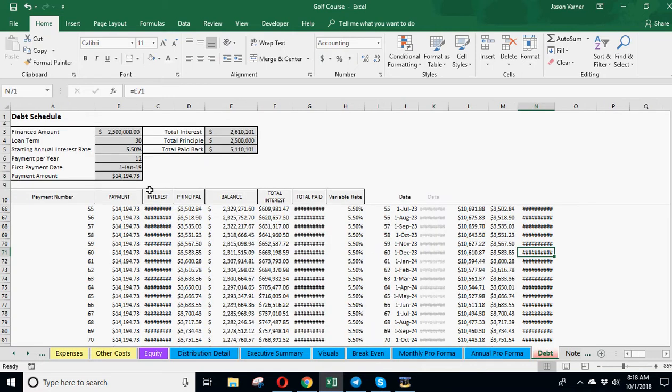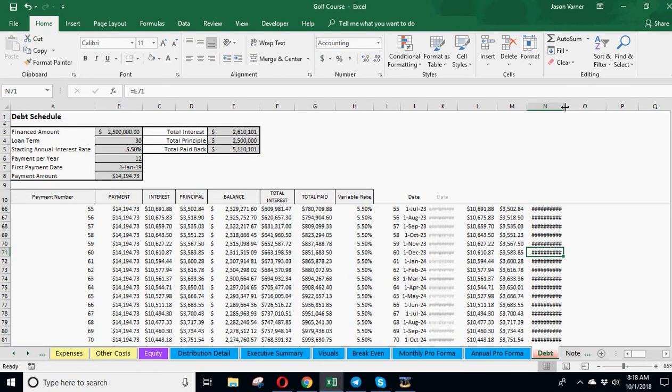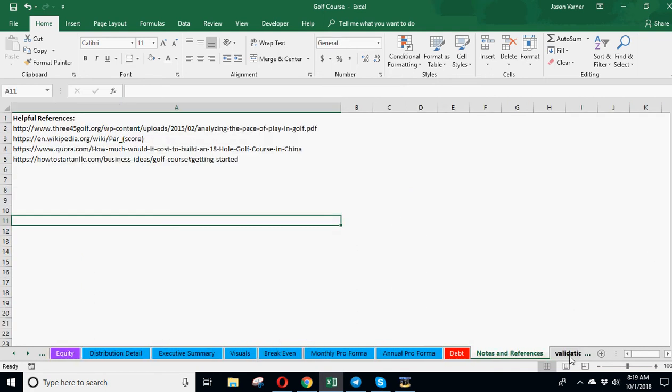Then we've got our debt amortization schedule. So this is just what I was talking about with the loan balance. This is what's used based on what you enter in the global assumptions tab for your financing, and that's going to flow back through to the pro formas and the cash flow.